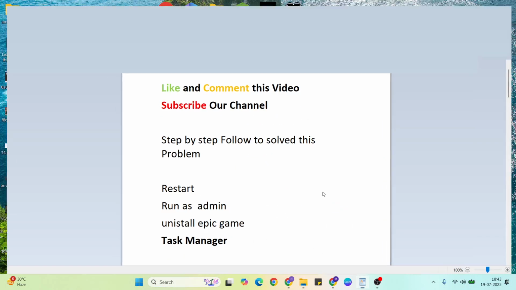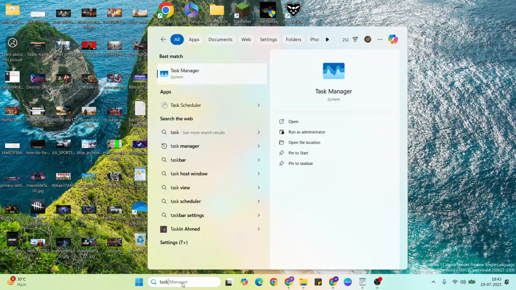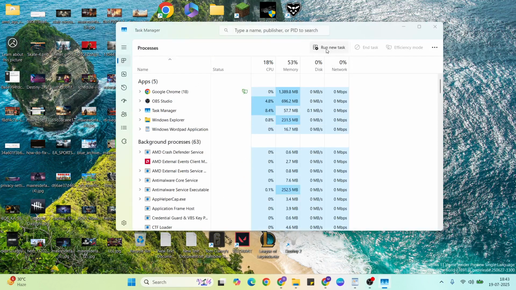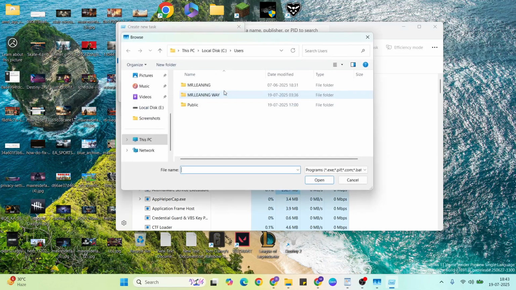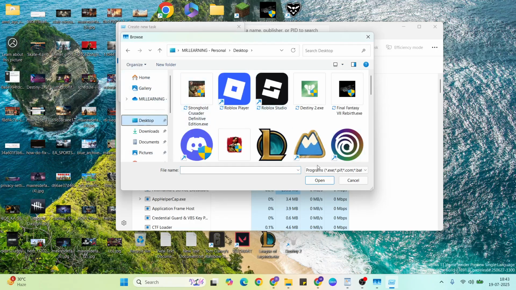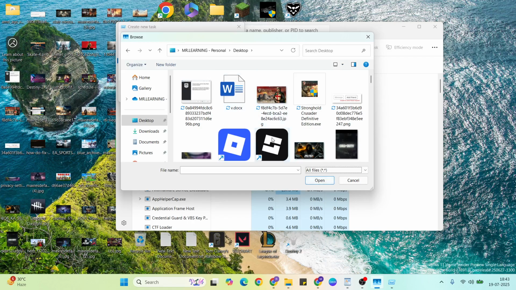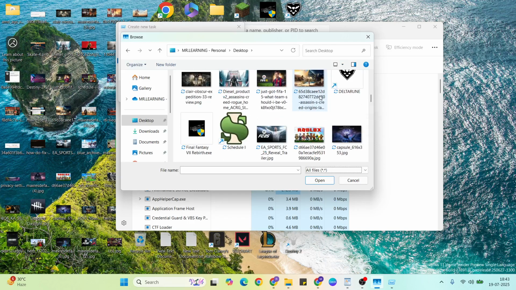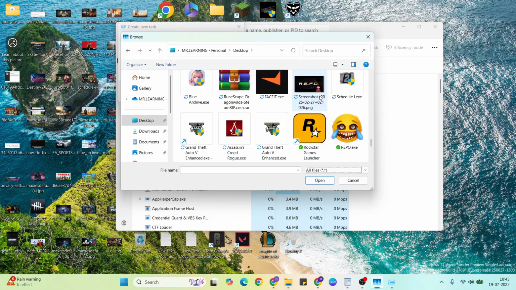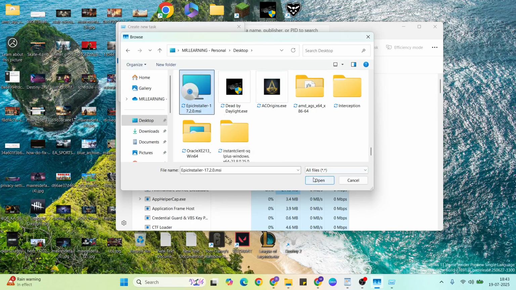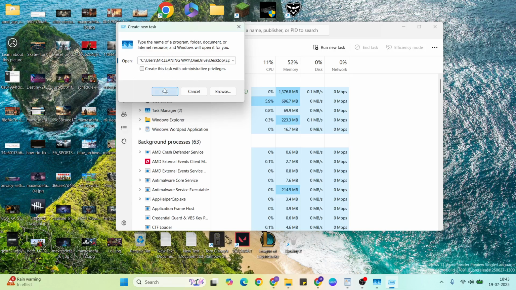It is the most important method, so go to the task manager, then click Create new task, then go to Browse, then go to the file location. Change it to all files, then select the Epic Games MSI file, the Epic installer. After that, click Open, then click the OK button.